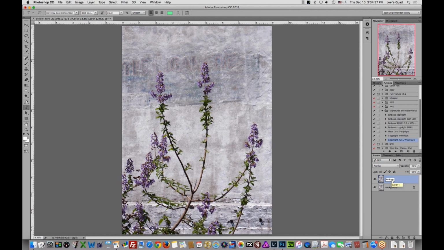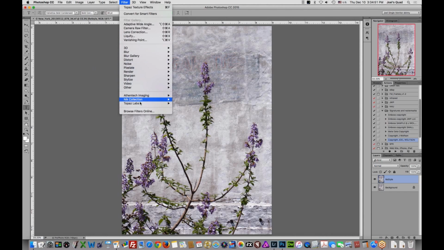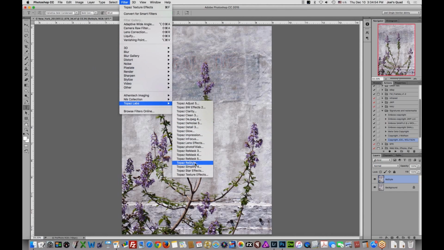Now, those of you that have not seen Restyle, it is a very cool program. And I did a webinar a while back called Pure Fun with Topaz Plugins, and I sort of showcased Restyle in that one. But I'll show you again right now. So I'm going to go up to Filter, Topaz Labs, down to Restyle.